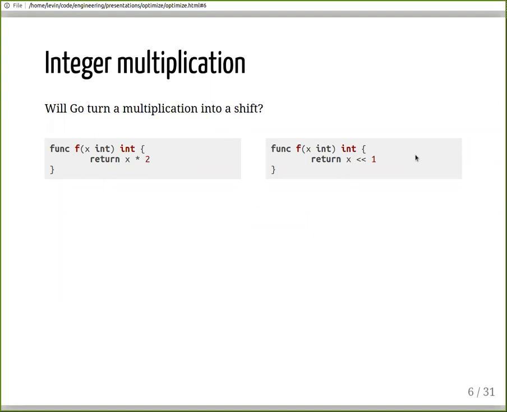Okay, so a mix of yes and no in the chat. So the answer is yes. I think this is quite simple to implement, to detect this case. And so the Go compiler will do this for multiplication by 2, or also for multiplication by a different power of 2, so 2, 4, 8, and so on.